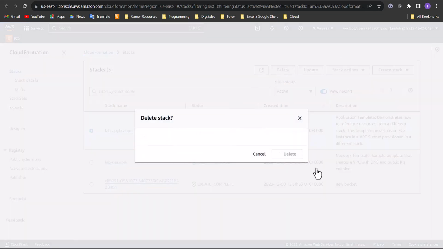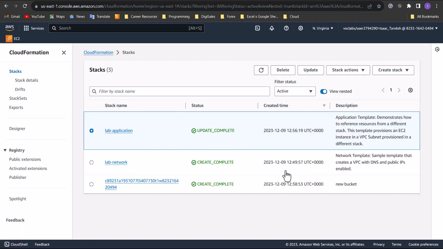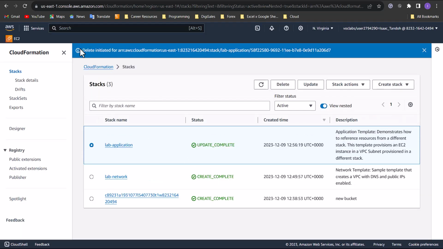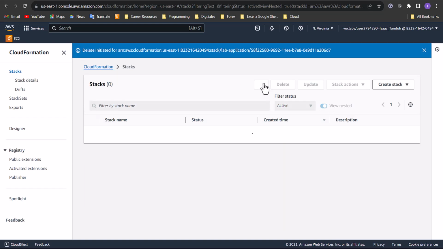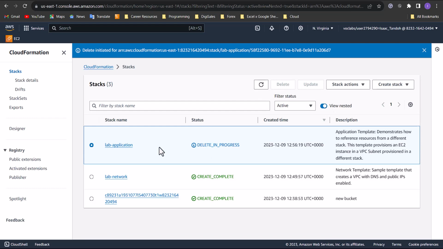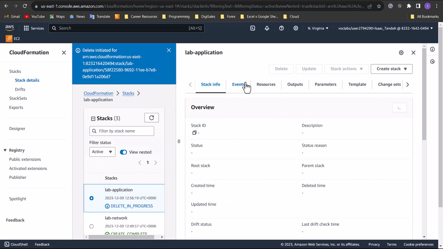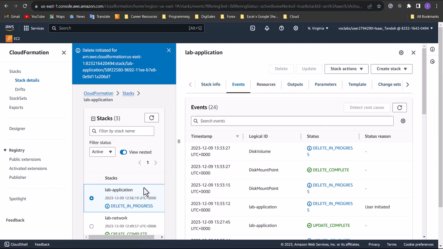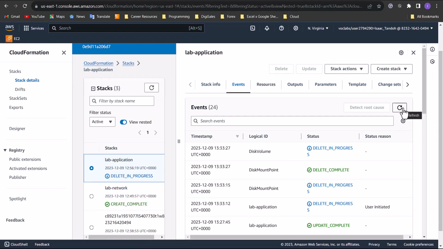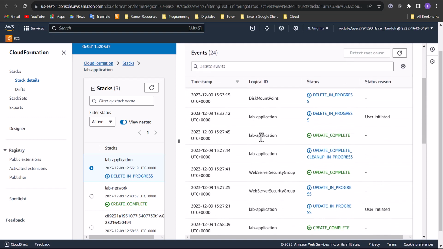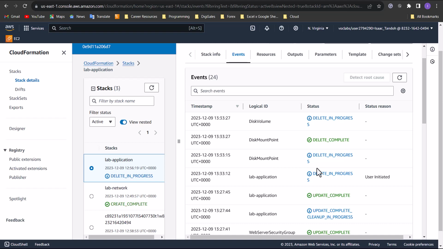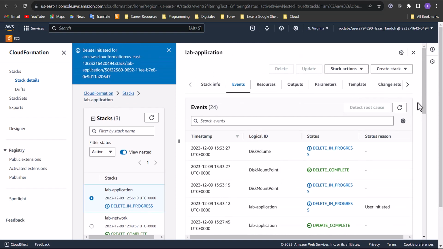So I'll select the lab application stack and then delete it, and we can go ahead and check the details, right? So if I refresh now, okay, we see the delete is now in progress, and what I'll do is I'll click on it so that we go into the details of the activities, and I'll go to events. I'll refresh again. It takes a couple of minutes to actually delete, but you can see some events have been triggered since I initiated deletion. You can see the disk mount points complete, disk volume complete.